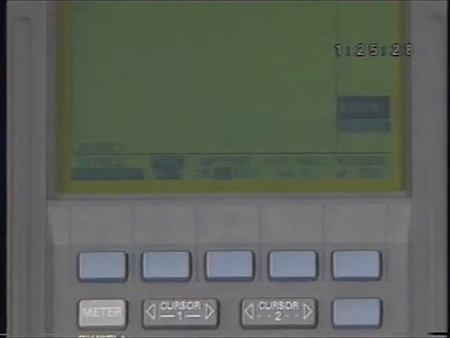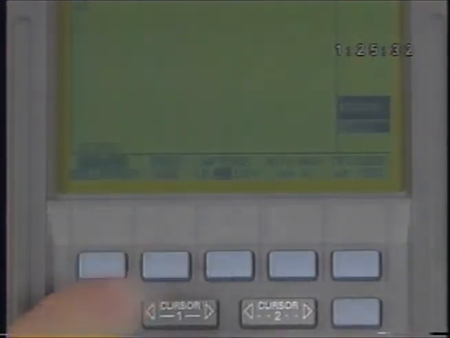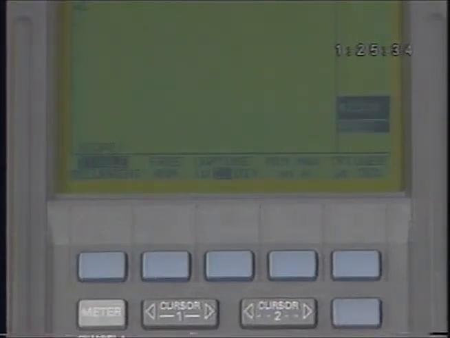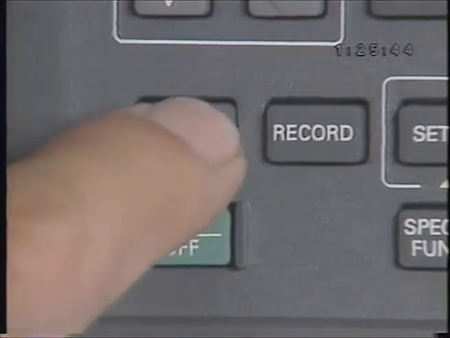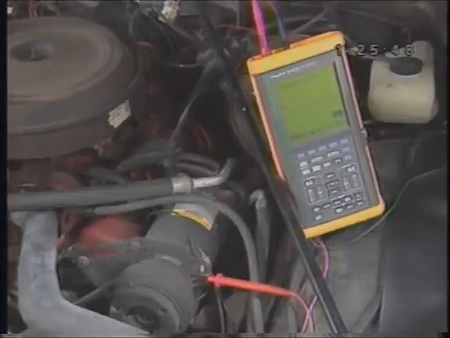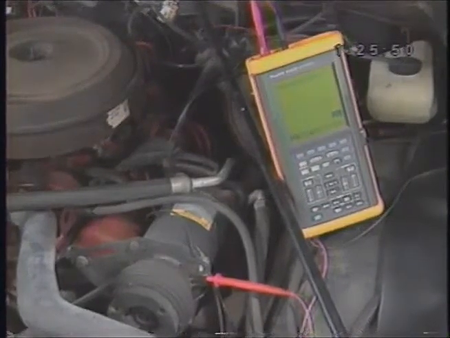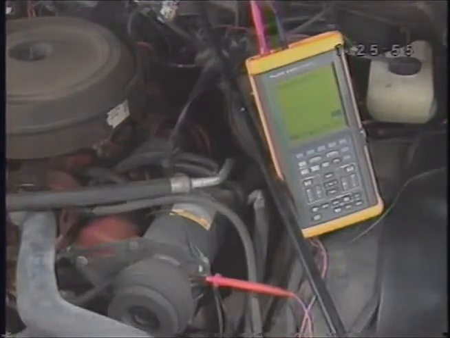Use the soft keys to choose single and turn free run off. These settings allow Scopemeter to capture one event, but only after the voltage crosses the trigger level. Make sure no trig is flashing. If it says hold, press hold run. Start the engine and turn the air conditioning on. The compressor clutch must be engaged to run this test.